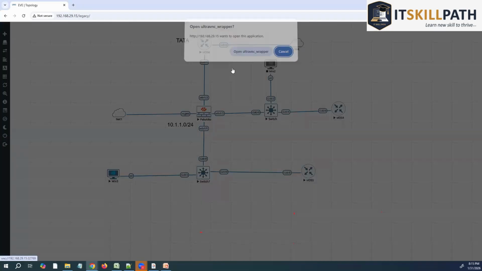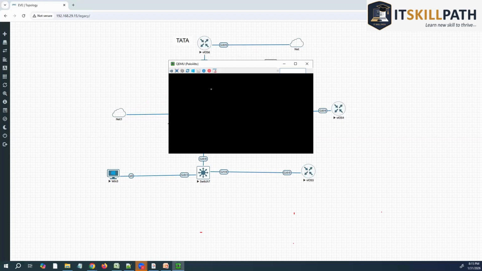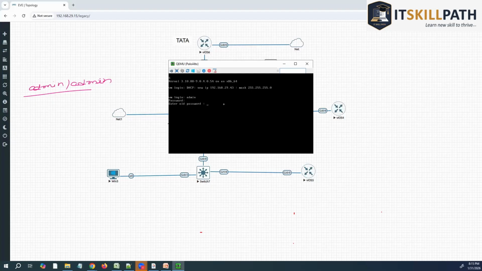Now I'll come to the Palo Alto firewall and I'll start from the firewall itself. By default, once we log into the firewall, the username and password is admin. Admin and admin. It will prompt to change the password. The old password is admin only. For the new password I'll give admin@123.